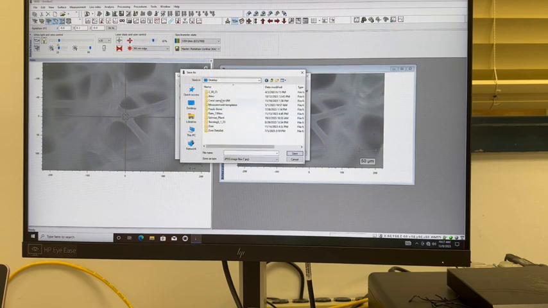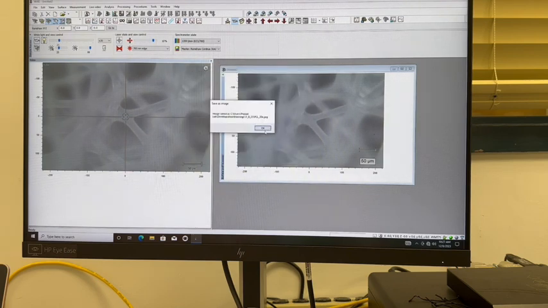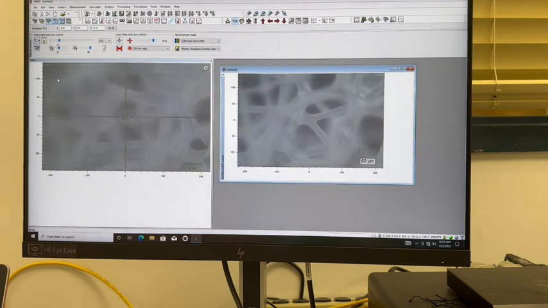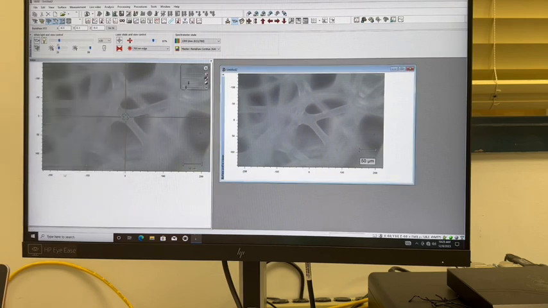I name my folders by the date and then name each file as the sample type and what objective I'm using to take that photo. The image is now saved. As you can see, I've moved away from the sample origin and then have been able to return to the origin using the Go to Origin button.